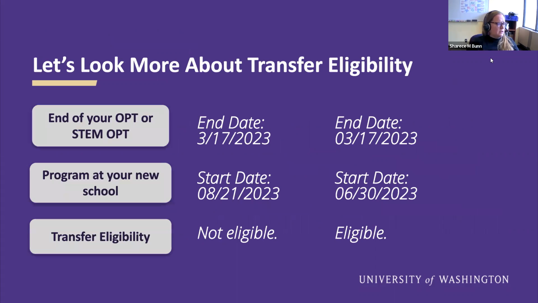The next thing to think about is a chart similar to what I showed before, but related to the end of your OPT and STEM OPT. Let's say your OPT ended on 3/17/2023 and your new program starts on August 21st. We would not be able to transfer it because you're not eligible. But if your new program started within those 5 months, you would be eligible.